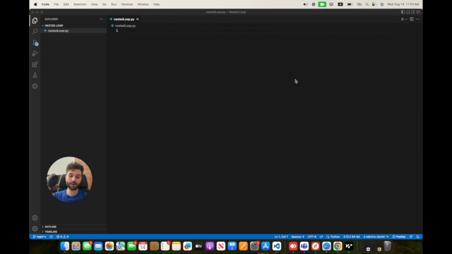Now I want to talk about nested loops. I mean using a loop inside another loop. How can we use that? Let's start with a simple example.